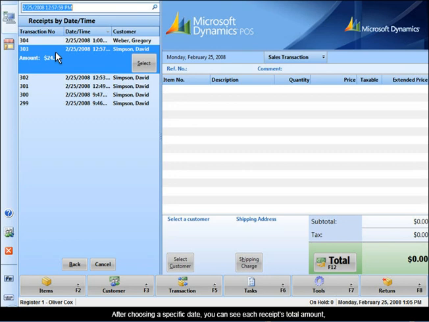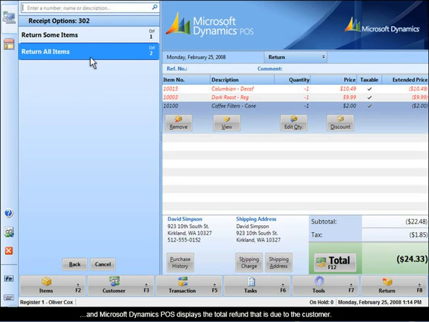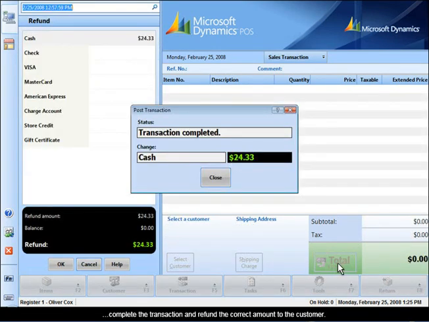After choosing a specific date, you can see each receipt's total amount, the customer's name, and the date and time of the transaction. Select a transaction to take a closer look. Now you can refund some or all of the items on the receipt. Select Return All Items, and Microsoft Dynamics POS displays the total refund that is due to the customer. Now you can complete the transaction and refund the correct amount to the customer.